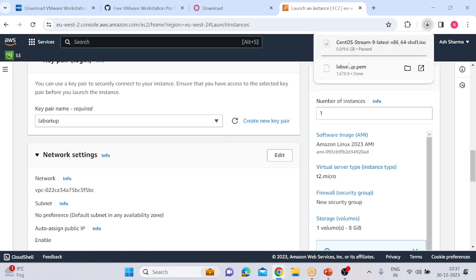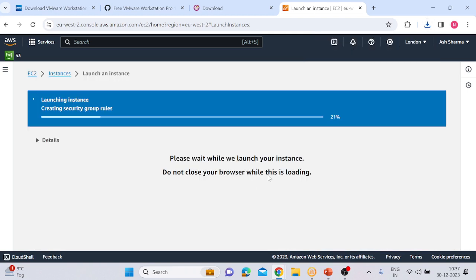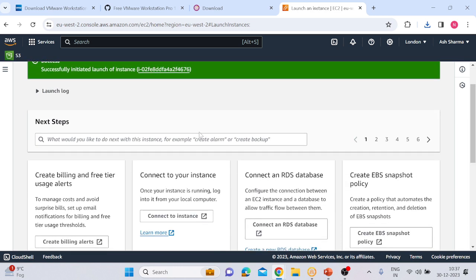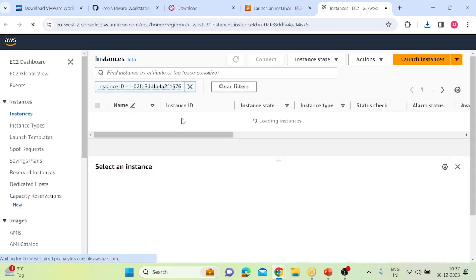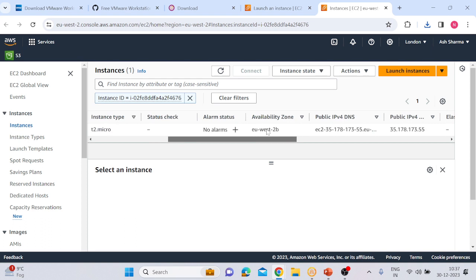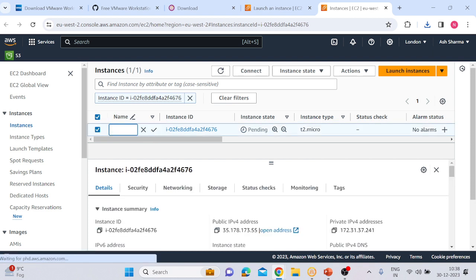Now I'm downloading the key pair. So here will be the launch instance. Now the instance is launching. So let's see. It's pending right now. Here I can type Linux lab. Okay.